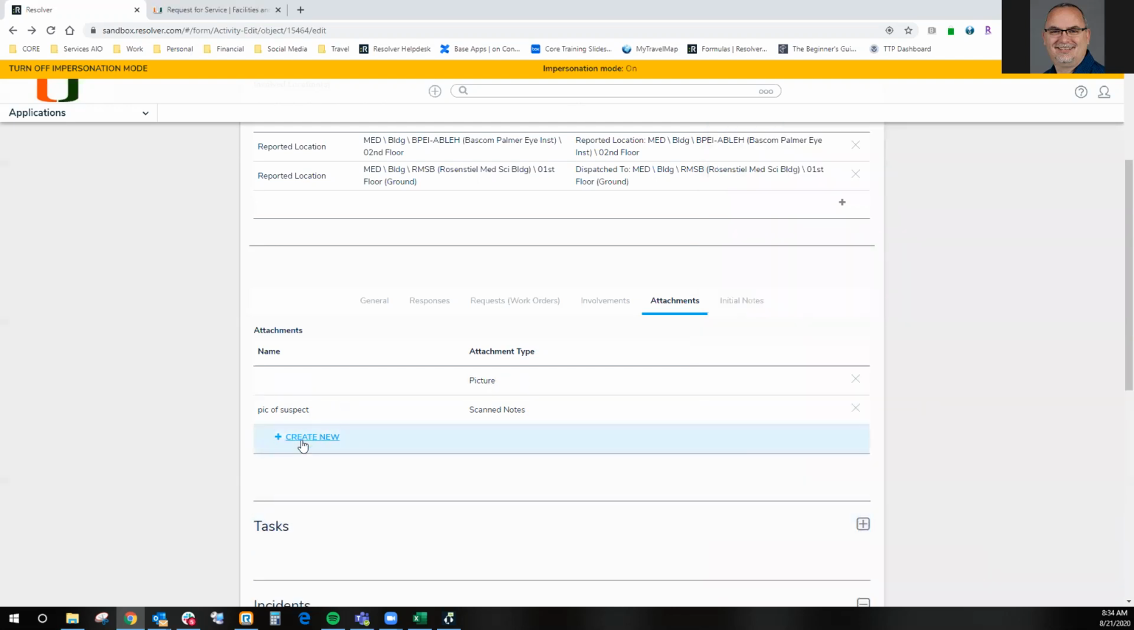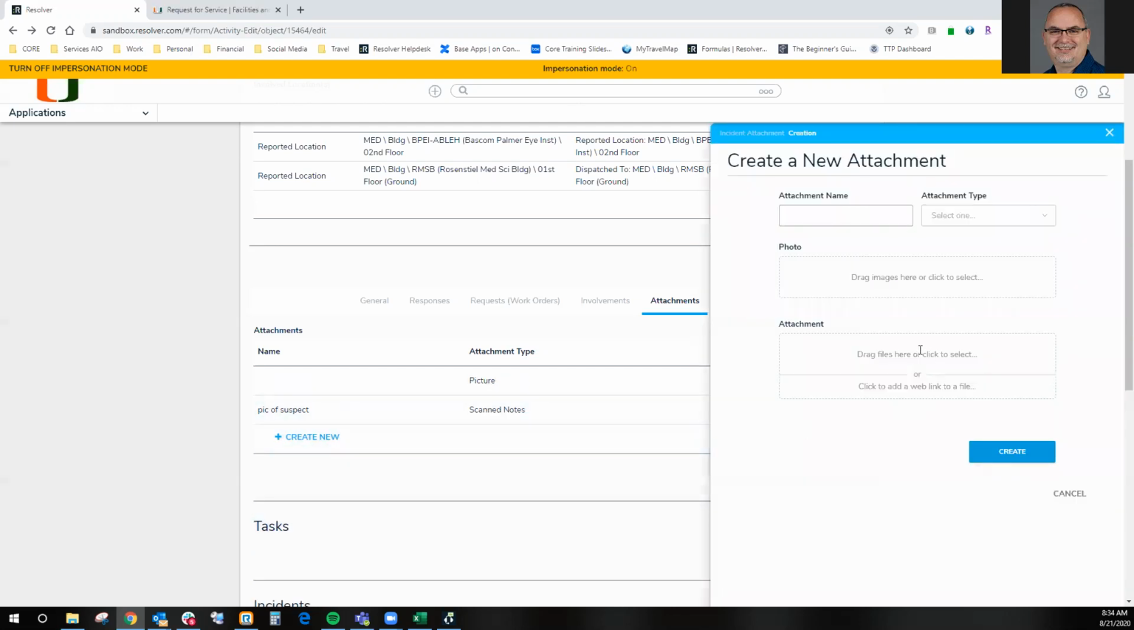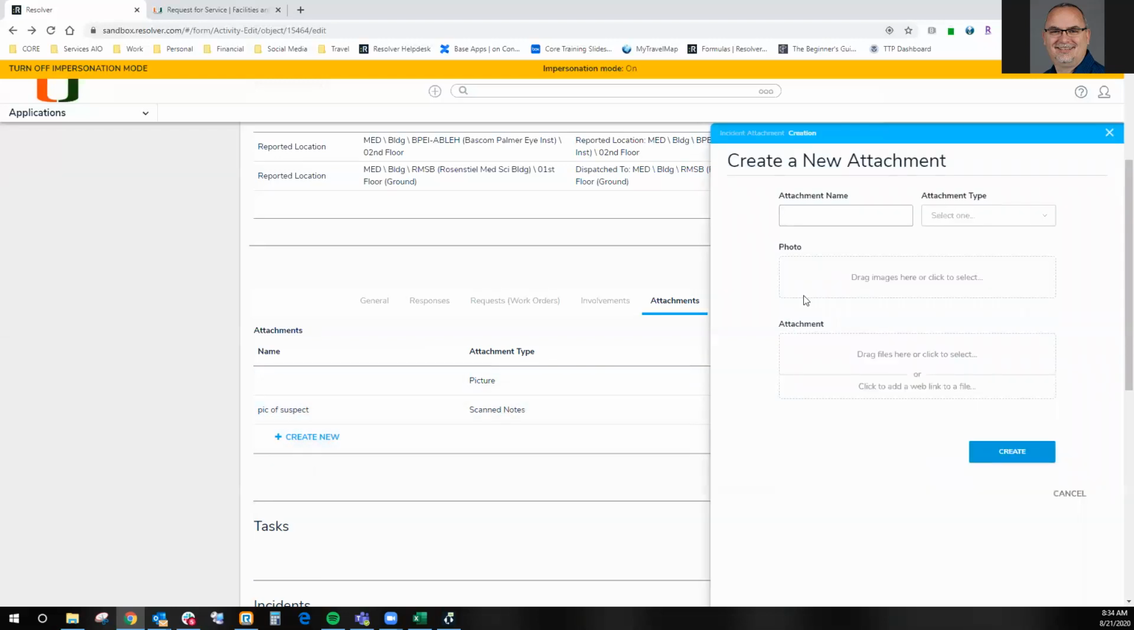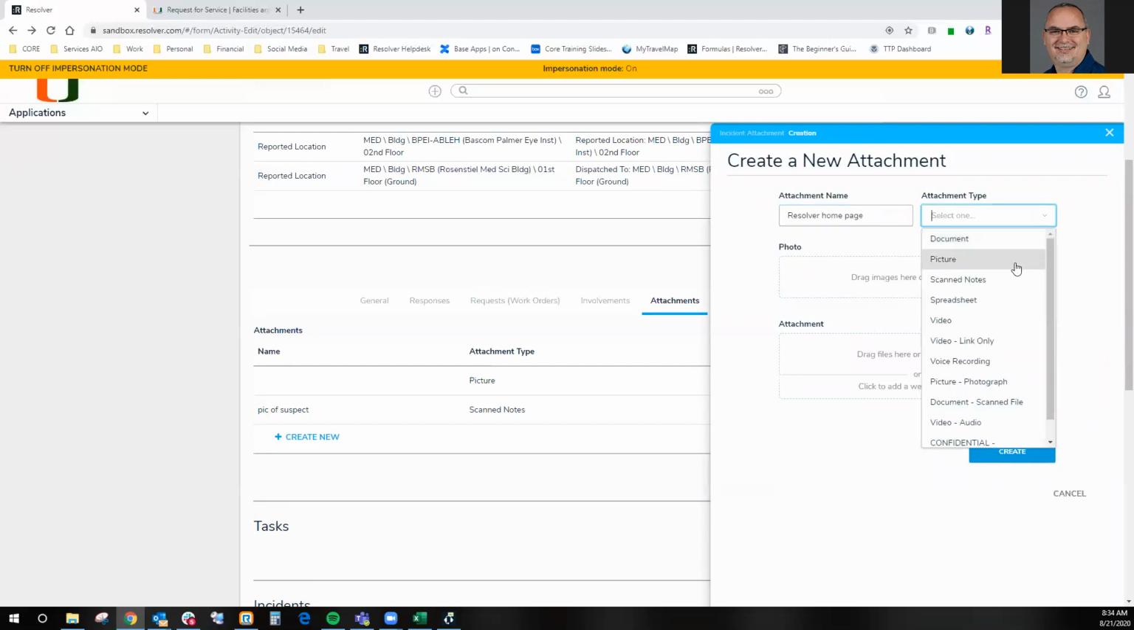Okay. The other difference is that not only do you have the ability to attach a document, but if I click here, I can actually type in Resolver home page, www.resolver.com, add the link, hit create, and now I did it again. Oh, sorry, Resolver home page. This is a link.